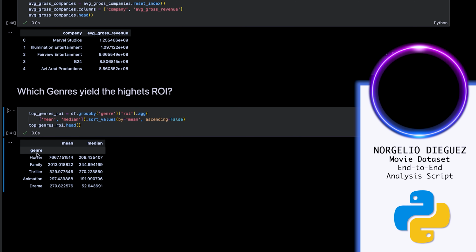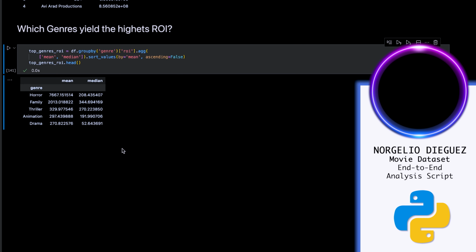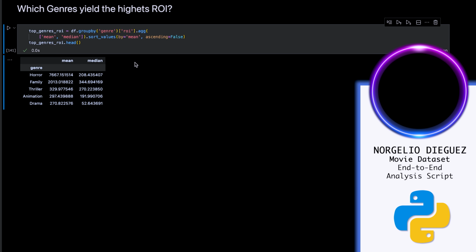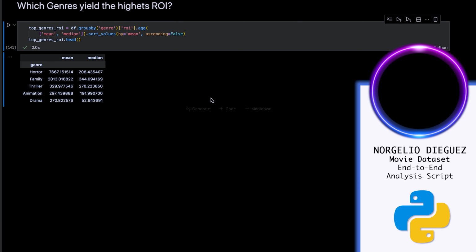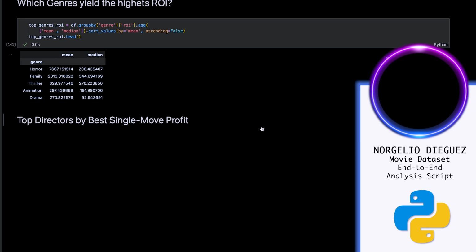Those are by mean and by median, which is really good. It's good data to know. Let's see what else we can look at. The last one, and it's a good one. You will see that there are two directors that I think are top notch right now. Let's do top directors by best single movie profit. This is a good one to know. And I think we're going to end our analysis.